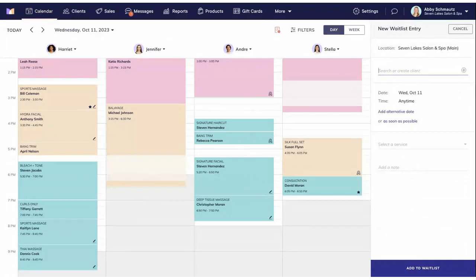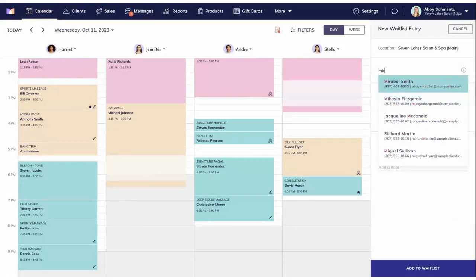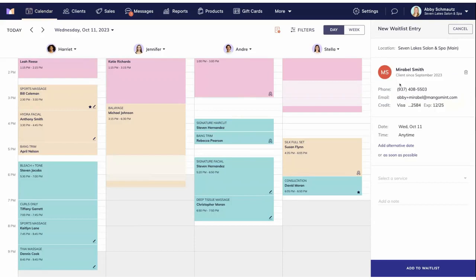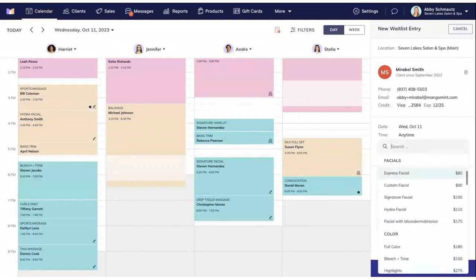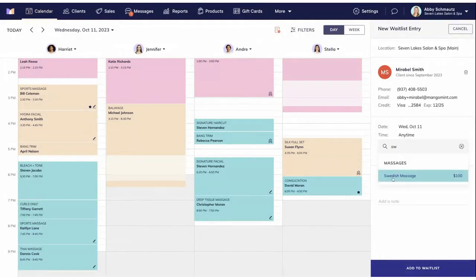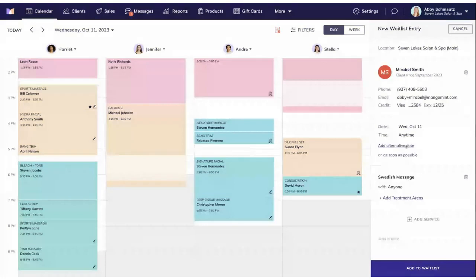Let's go ahead and create a new waitlist entry for a client that we have. Let's say this is for Mirabelle Smith. Okay, so I'm going to select Mirabelle. Let's say that Mirabelle wants to come in for a Swedish massage. So we'll go ahead and search. We can also search here for Swedish massage. We will click that. And then let's say that she wants to come in as soon as possible. So we have right here the date, Wednesday, October 11th. Let's just say she wants to come in ASAP, and she can come in at any time.